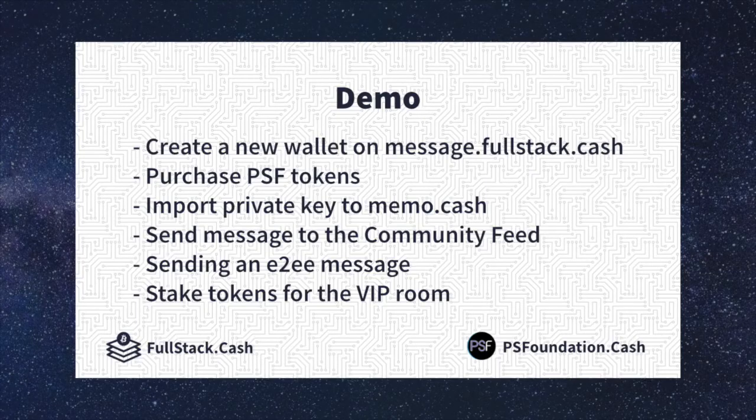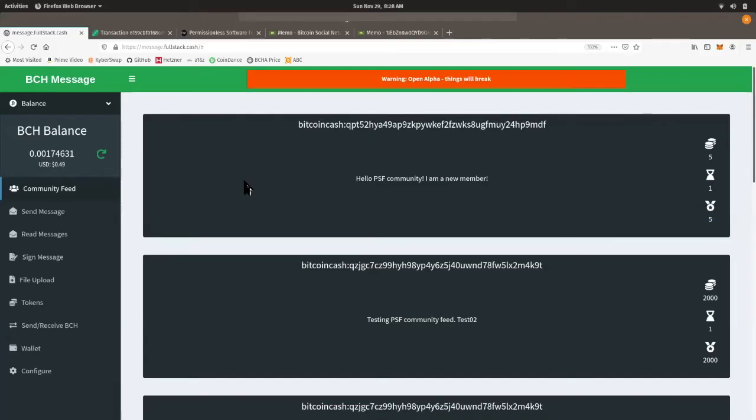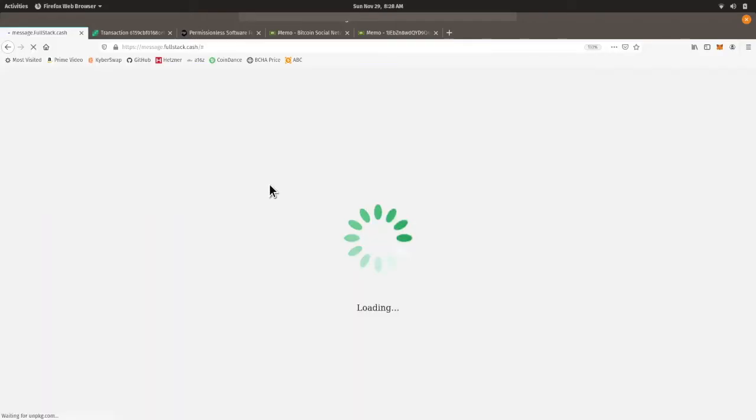But if we go back to our demo outline, we've created a wallet, we've purchased PSF tokens, we've imported our private key to memo.cache, and we just sent a message to the community feed. Next I'll show how to send an end-to-end encrypted message. But before we do that, let's see if our message popped up yet.